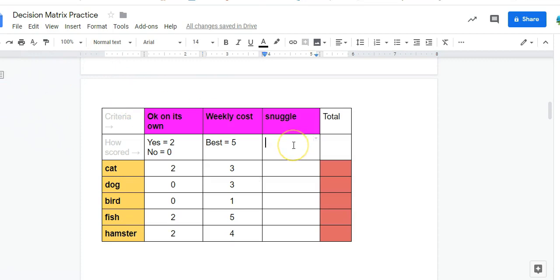That's okay. So for the last one, for snuggle, you could do this as a yes, no, or a rank. In this case, I'm just going to do a yes, no situation. Again, I'm always going to tell how I'm ranking each criterion. Cats can snuggle, dogs can snuggle. Birds can't really snuggle. You can scritch them, but that's not the same. You definitely can't cuddle your fish, and hamsters can cuddle.